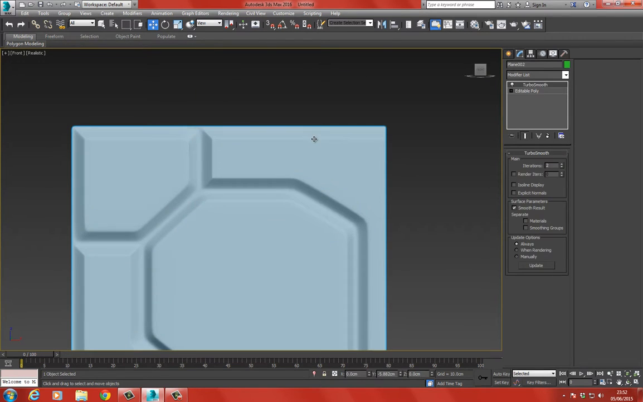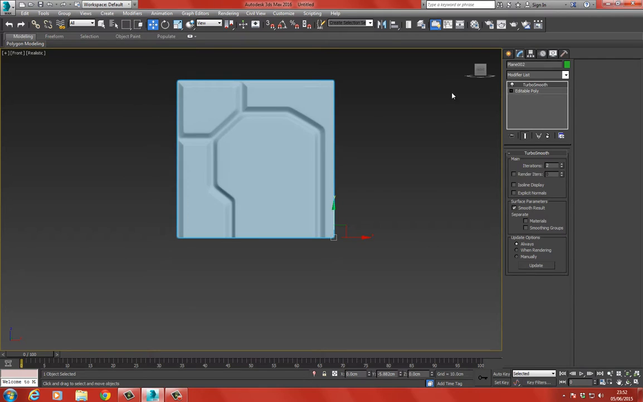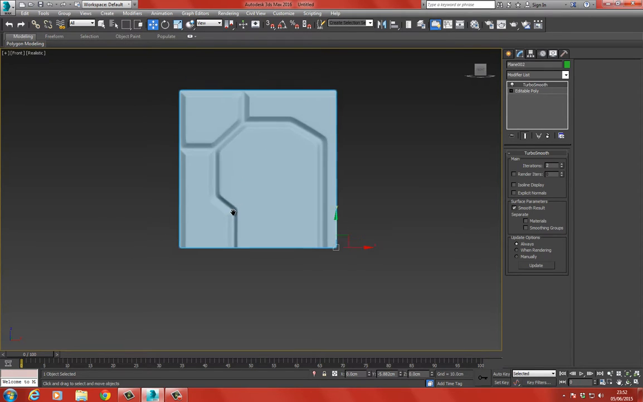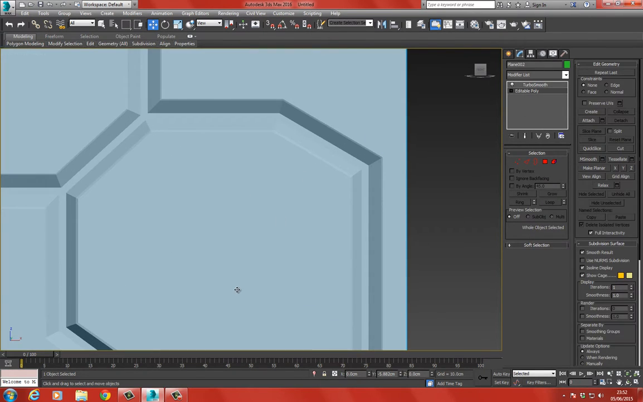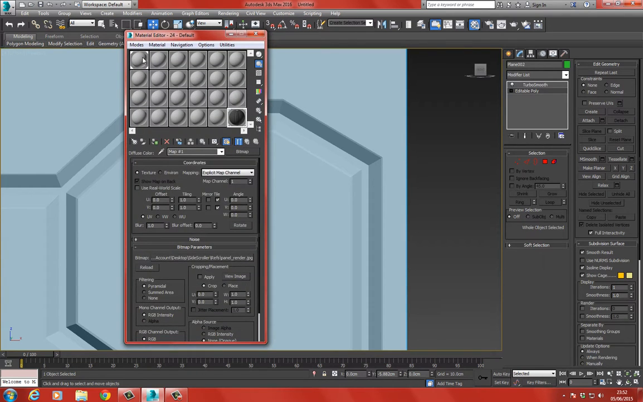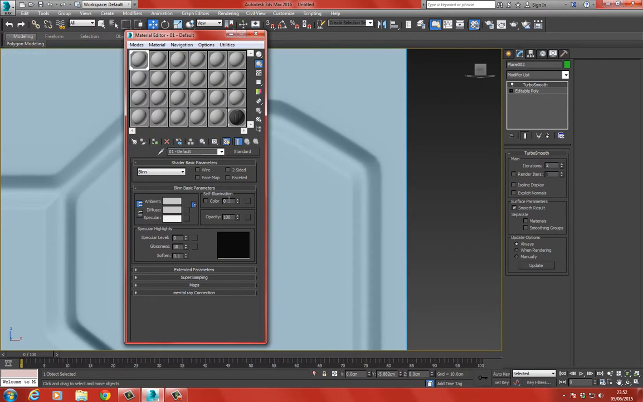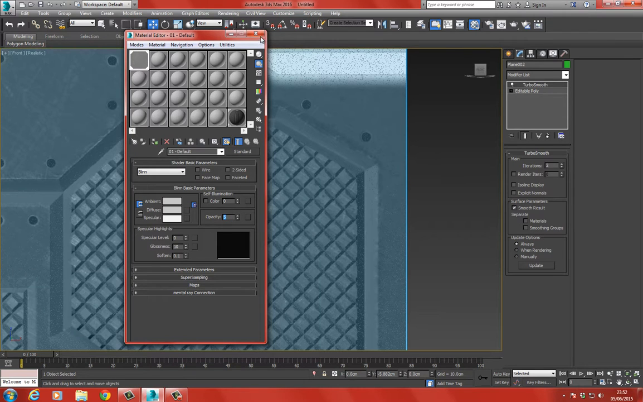Okay, so this needs to be duplicated 4 times now, and we still need to add those lights. So let's go ahead and add the lights in here. So I'm going to select this. I'm going to set that opacity back down to about 5.